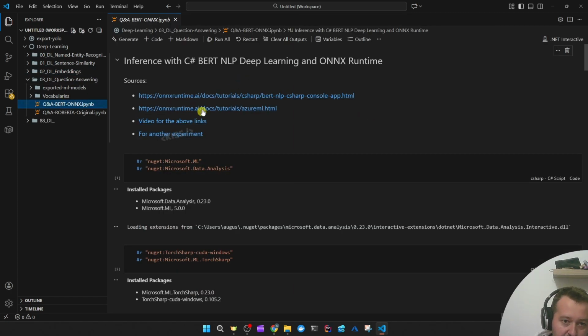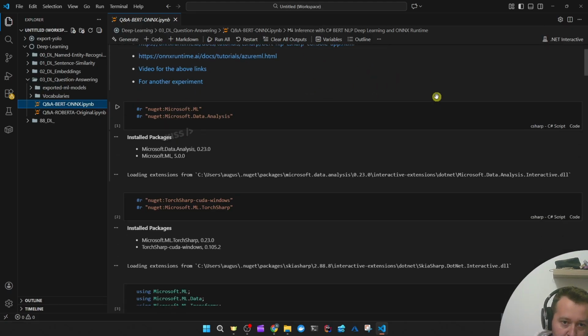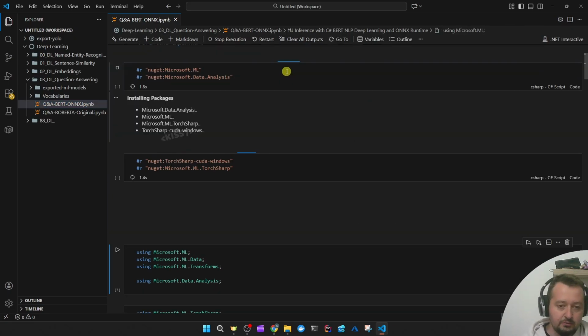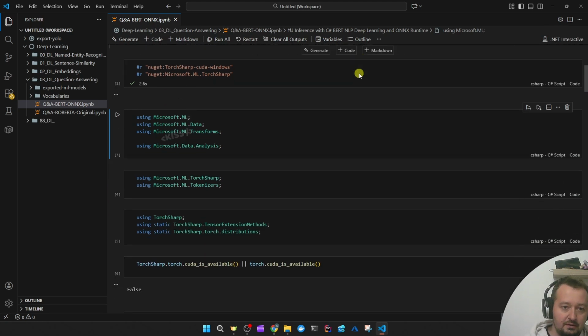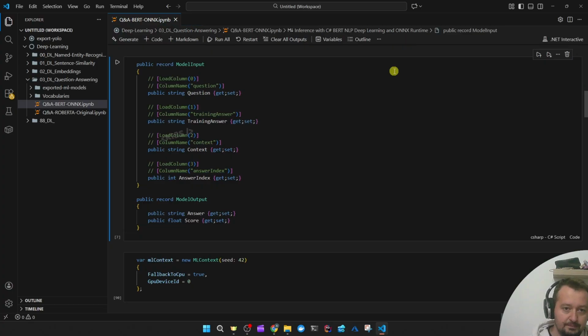There are links in here from the ONNX runtime to guide you through all the steps to export a model from Python using the transformer libraries or other, and then using that exported ONNX model in your C#. I'll show you the documents later, but if we quickly run this one, the point is to illustrate that this English model does not perform well on Dutch language.